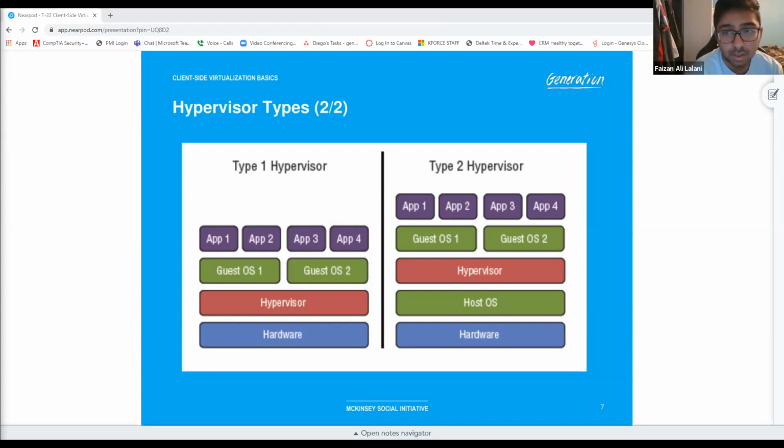I have a question. Out of type 1 and type 2, which one is more common? Type 1 hypervisors would be in enterprises. Type 2 hypervisors are most likely running in the majority of mom and pops, and then depending on the mid-sized ones, if they can cough up the money for a type 1, they'll go for that. If not, most likely they would go for a type 2.